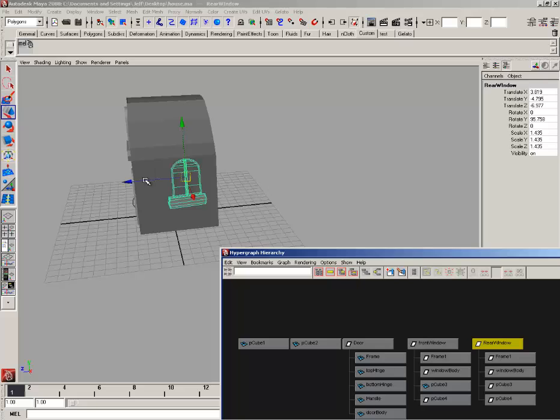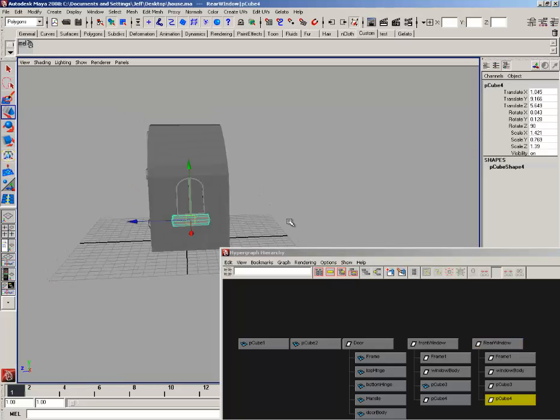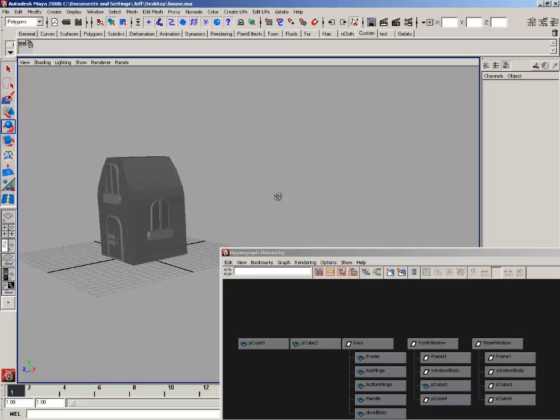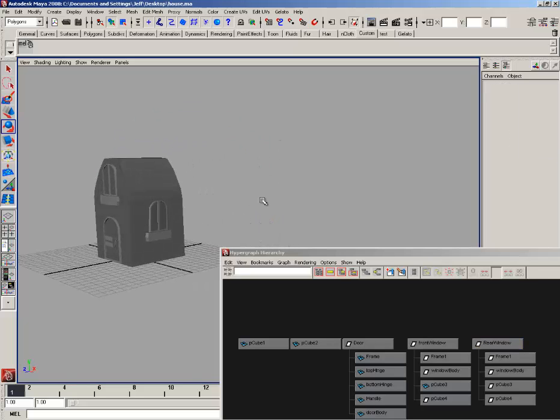Okay, that concludes this video. Rotating a little weird here. That concludes the video. In the next video, we will continue our journey into making a really nice looking cottage.